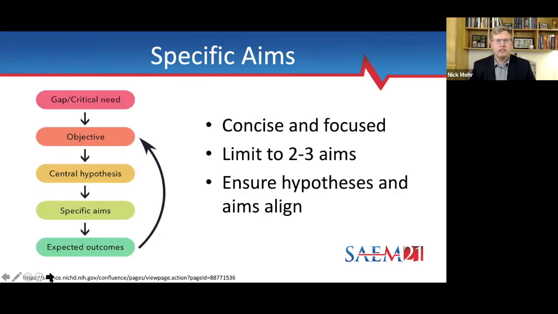The first section that we're going to talk about is the specific aims. And many of you may have been to a grant training program before, a grantsmanship seminar. SAEM has a grants workshop, which is very, very good. And I encourage many or all of you to do that if you haven't already. But the specific aims page is really the heart of the grant.